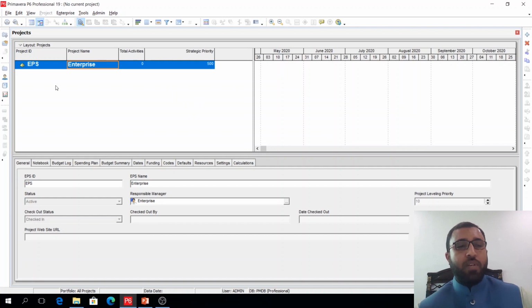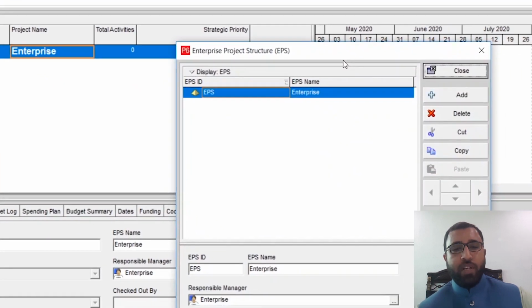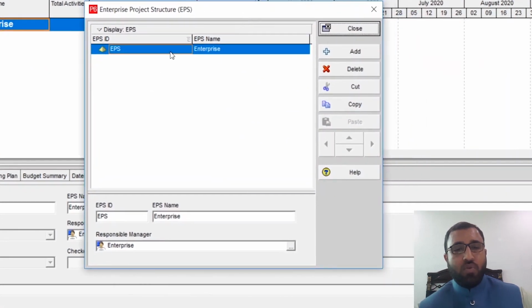To create an EPS, go to Enterprise at the top of your screen and click Enterprise Project Structure. A window will open. In this window, there are two columns, EPS ID and EPS name. Here you have different buttons: close, add, delete, cut, copy. You have arrows to shift your EPS levels or nodes up and down, right and left. All the editing tools are here.